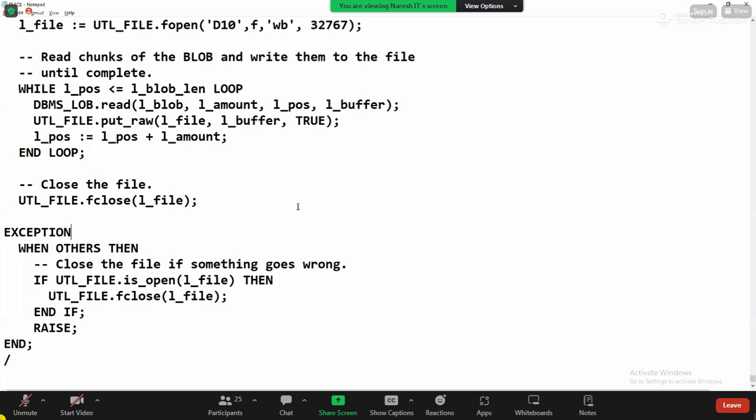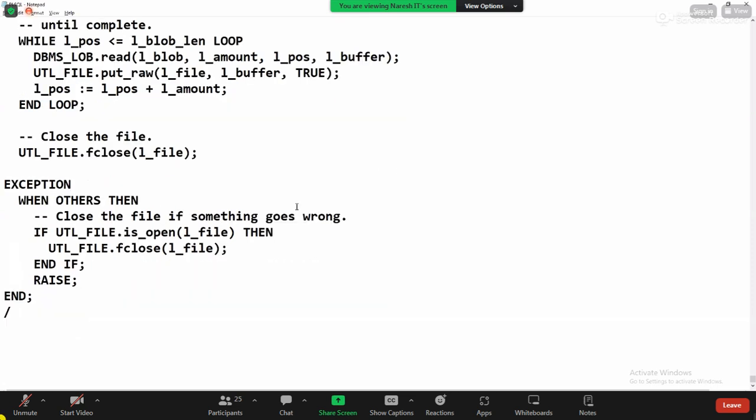Okay, so this is what both do. One is file to blob, another one is blob to file. Even if the file is deleted from the folder, we can still get it from the database. That is the difference between blob and bfile.